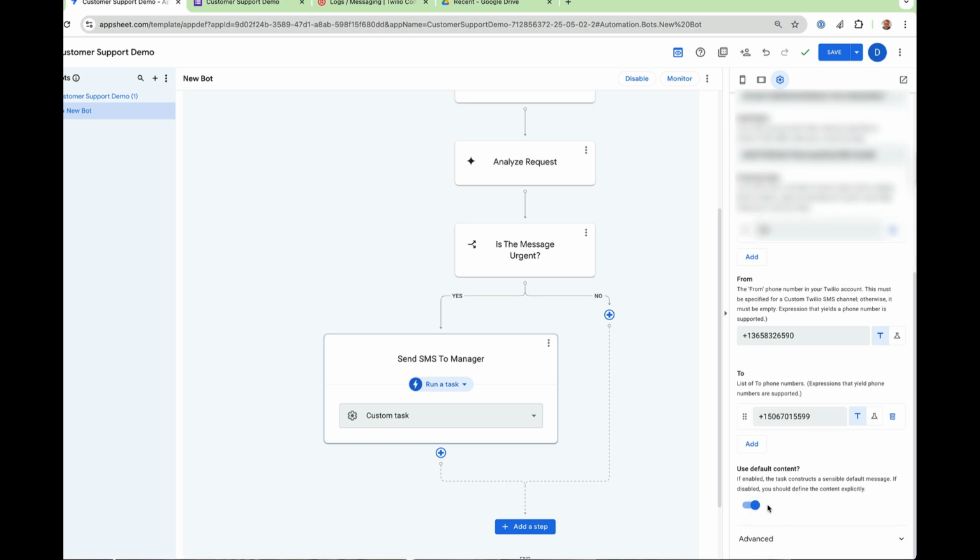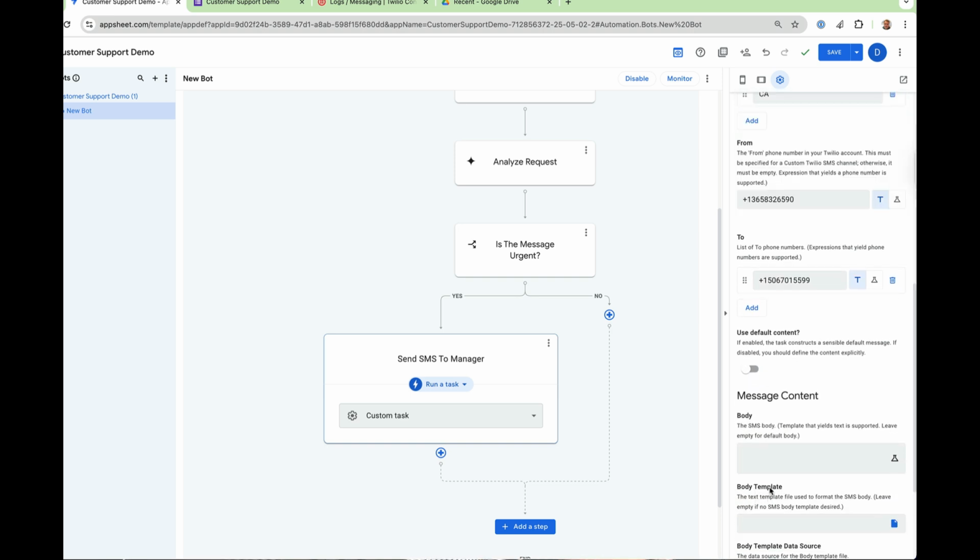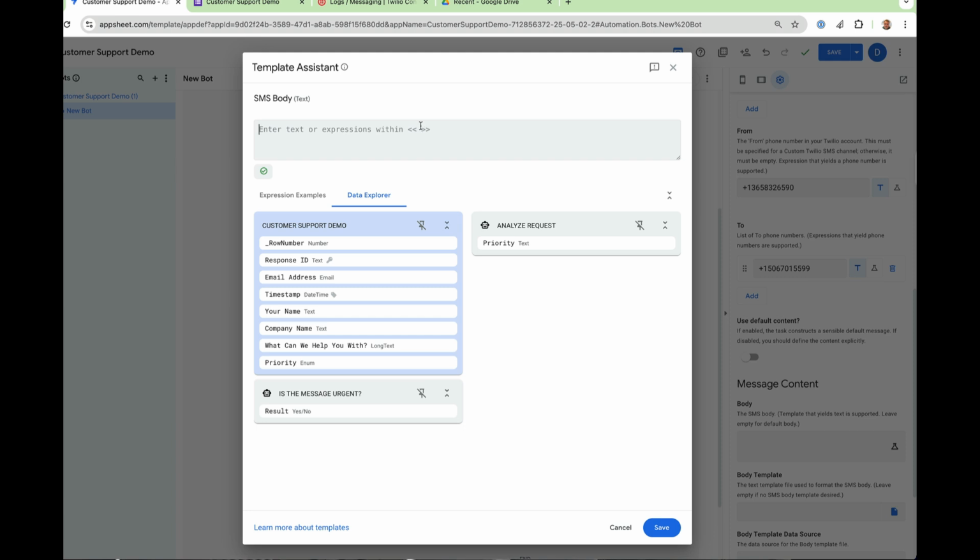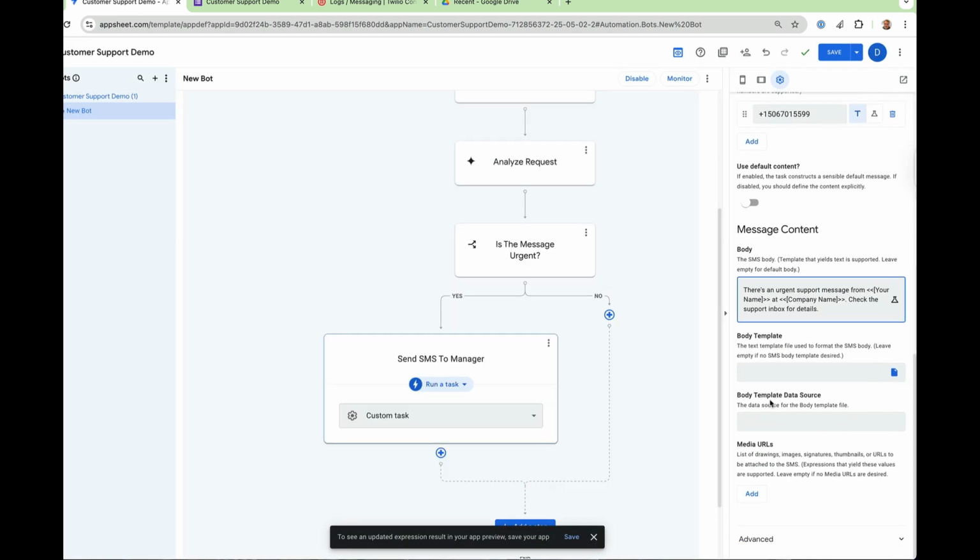And then I want to uncheck Use Default Content, because it's basically going to just send the full text of what came in the support request, which I don't want to send via text. I just want to send a message to notify the manager that this message came in from a particular customer. So I uncheck Use Default Content. I'm going to click the body here and auto type that. So there's an urgent support request from, and then we're using your name and company name so the manager knows exactly which customer it came from. Check the support inbox for details. So that's what's going to be sent to them in that case.